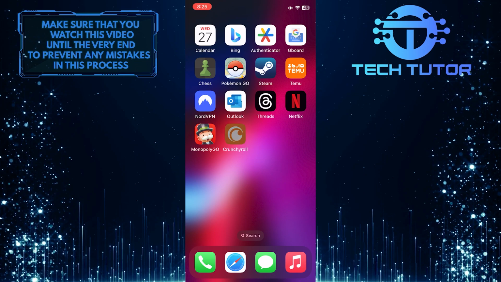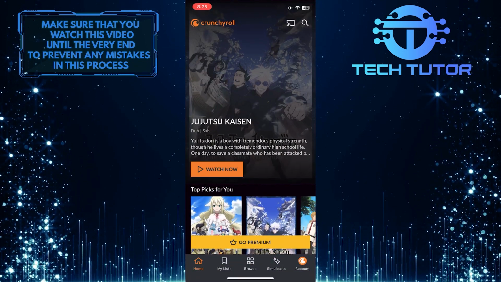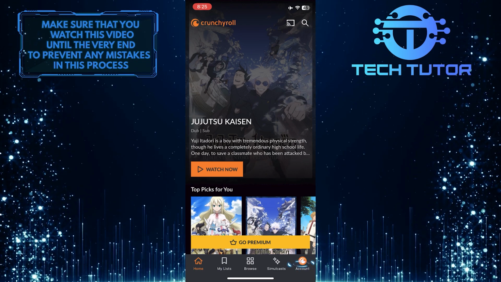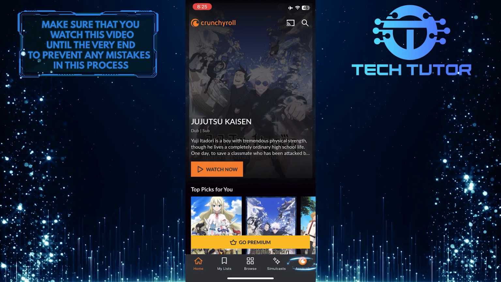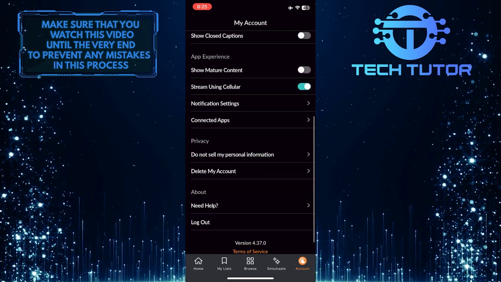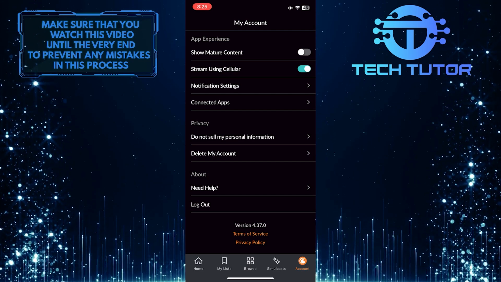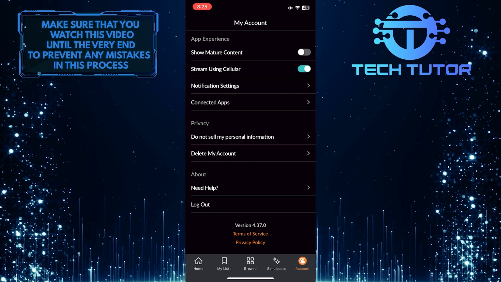To get started, open up the Crunchyroll app and then make sure you are logged into your account. After that, tap on the account button at the bottom right corner of the screen. And then scroll down to the bottom. Now under the App Experience section, you will see an option called Show Mature Content.